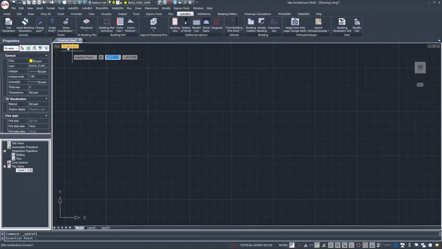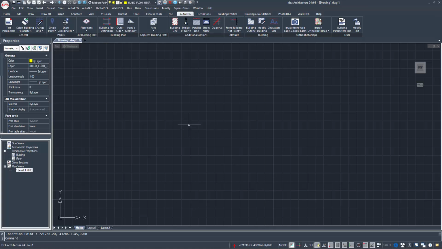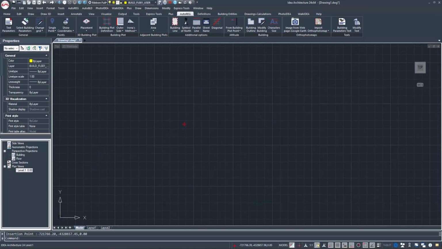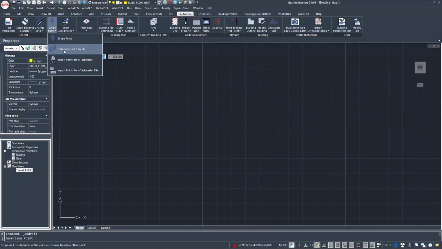Points. This set of commands includes a series of special options that allow the user to define the points of the plot. Specifically, these options are: independent point defines a point either with the mouse or by typing coordinates into the command line. Distances from 2 points is useful when the distances of the point we want to define from 2 other known points are given.